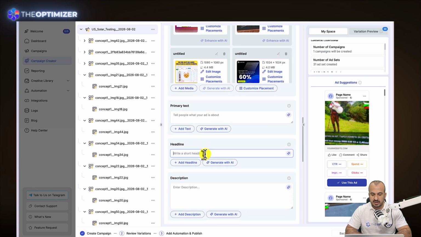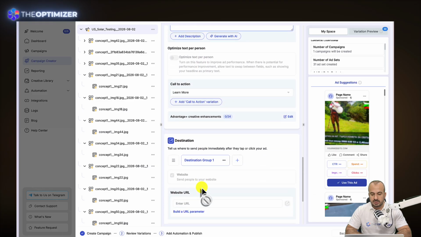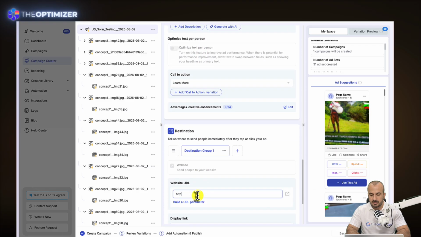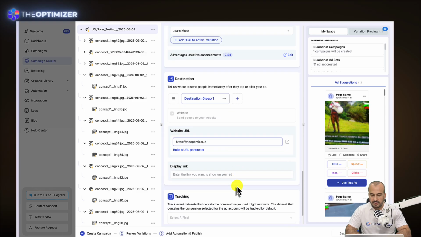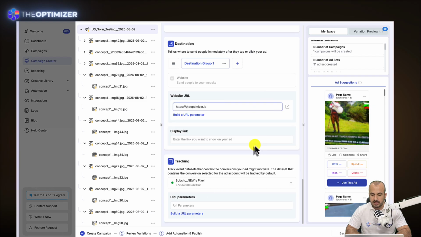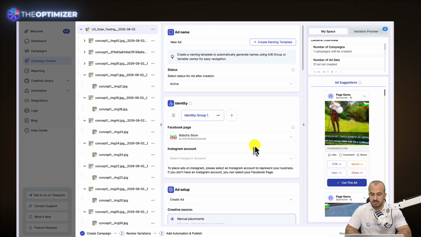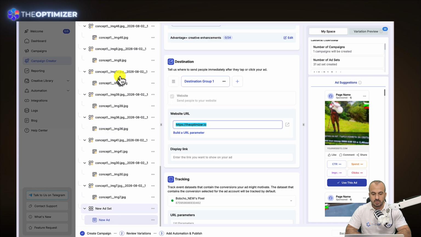Enter your primary text, headlines, and descriptions that you are using, and call to action and everything, the destination URL. Select a pixel that you want to use for tracking, and that's it. So that's all we need to do on the ad level. Now let's go back and set up our naming template so that we keep the same naming structure that we already have for our new launches.